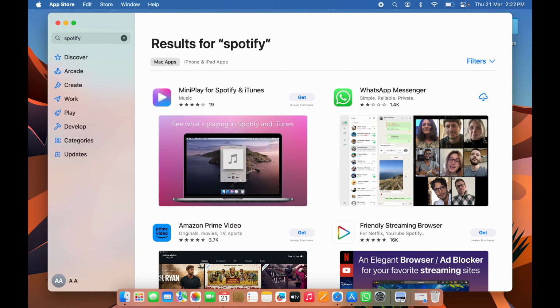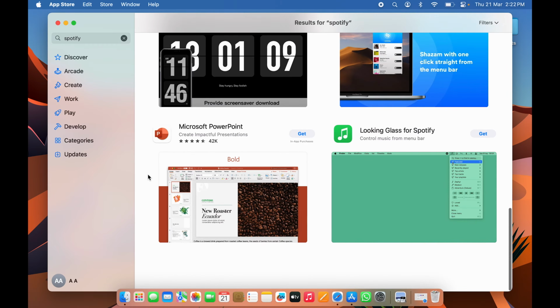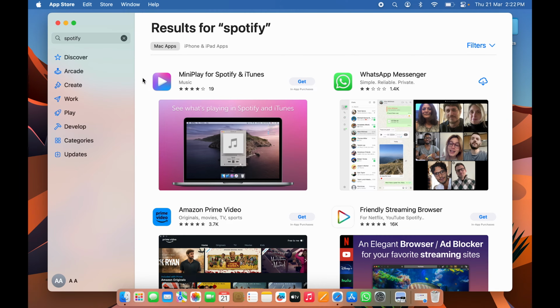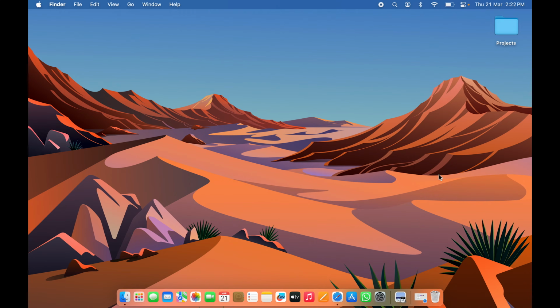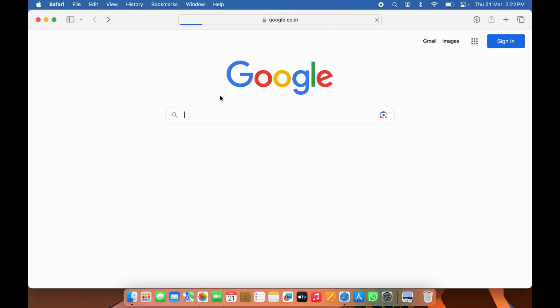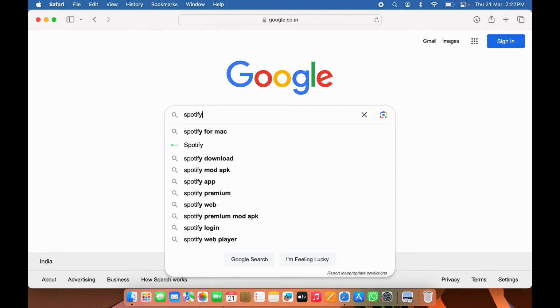application, then you're wrong, because on App Store, Spotify is not available. So you cannot download it from App Store. But still, if you want to download it, then how can you do that? So in that case, you can go on any particular browser. You can go on Google, and over there you can search for Spotify.